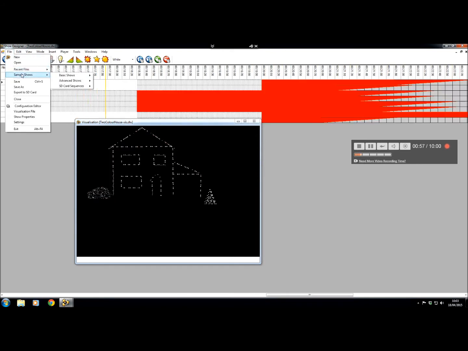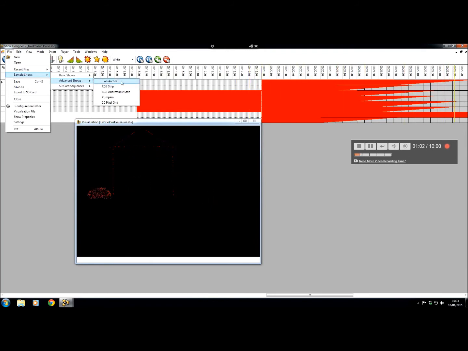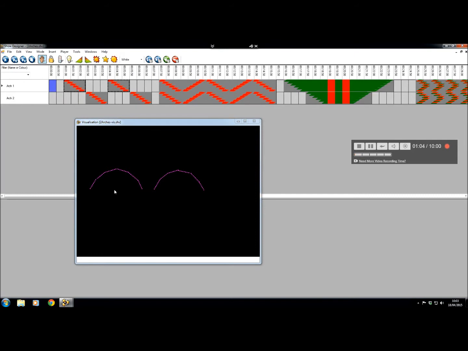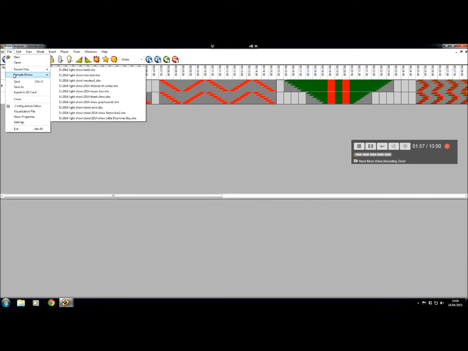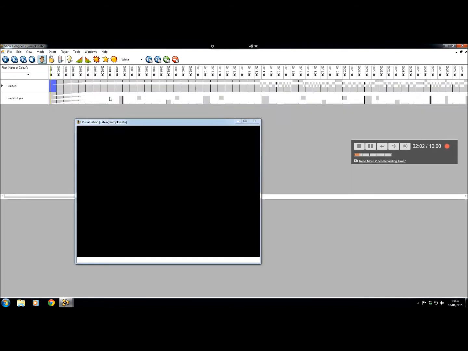Or there's some sample shows for a more advanced show. Two color arches or two arches. The one I like is sample show advance pumpkin.